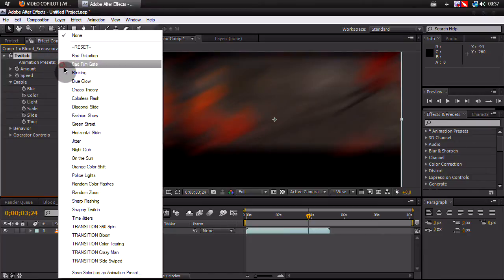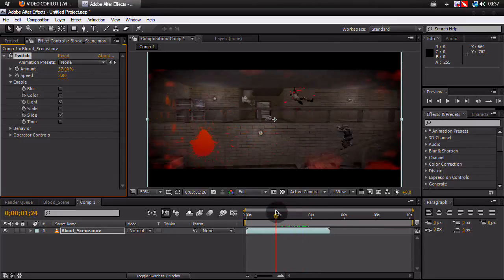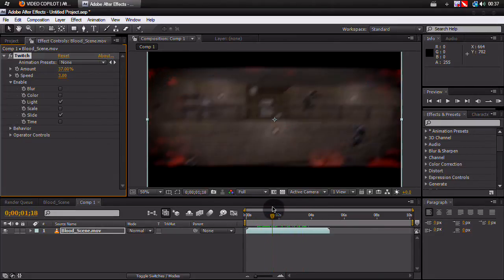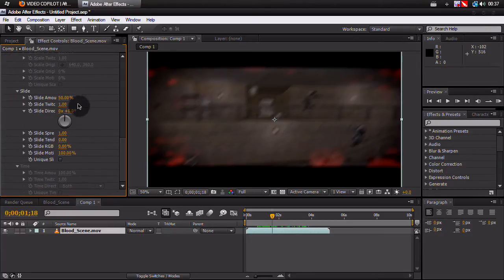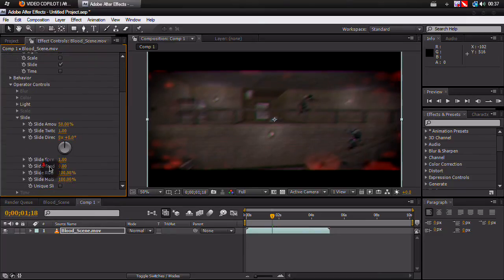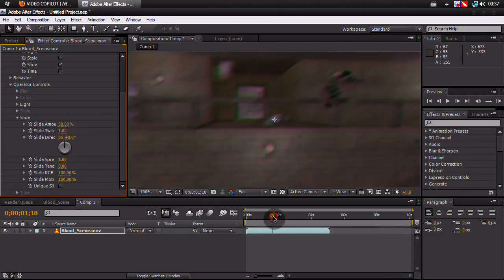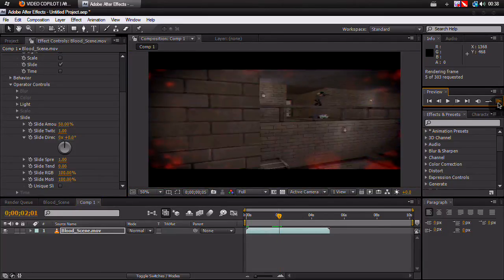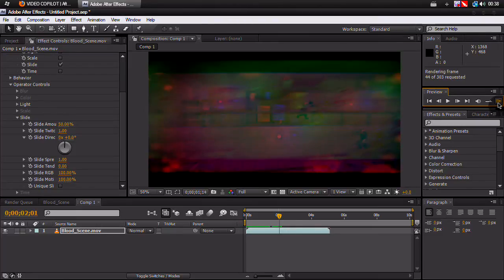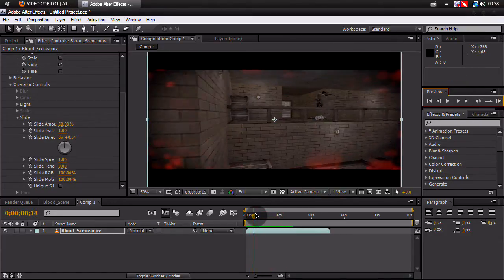We're going to put this to 2 and this to maybe 37, so we have a bit more calm movement. Now to make it split the red, green and blue channels, we want to go down to operator controls. And when we're in here, we want to go to our slide and put the slide RGB up. When we put our slide RGB up, you can see it gives us this 3D glasses kind of effect, but it looks really nice. So if we preview now, you can see we have the effect applied. So yeah, I suggest you mess around with these settings.